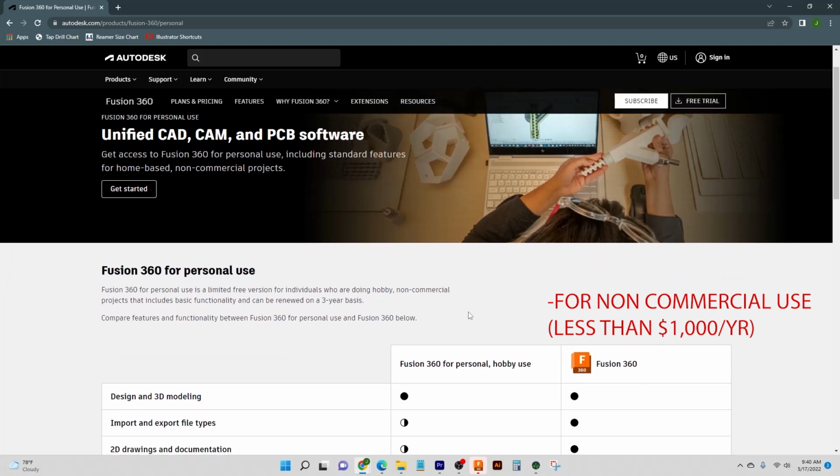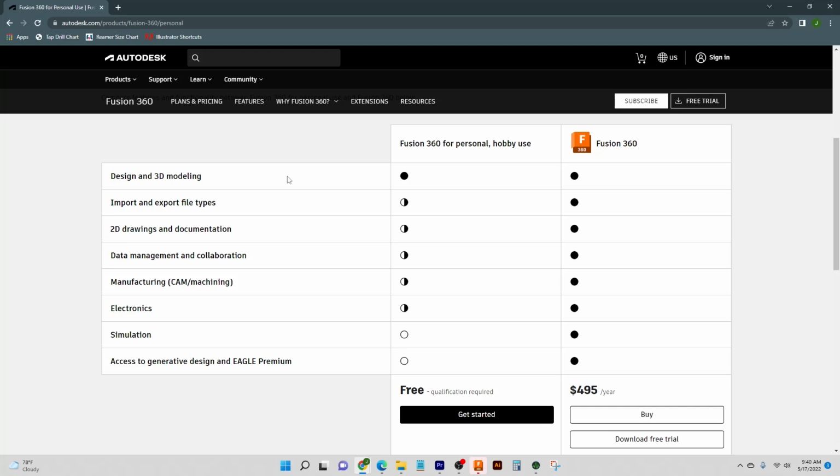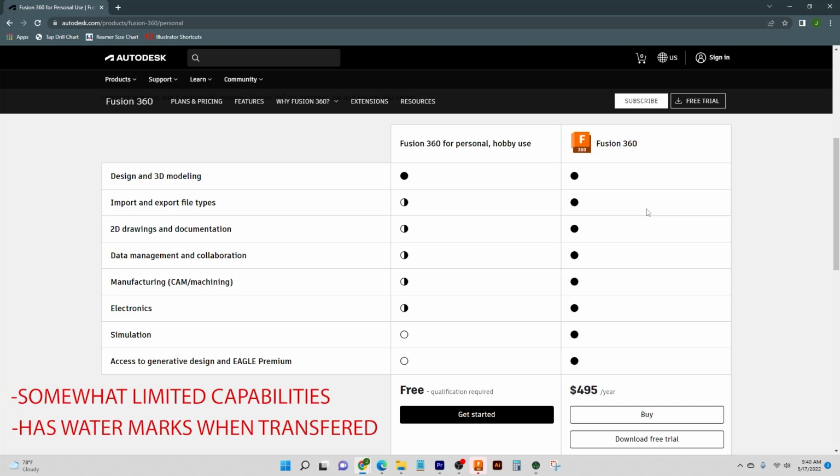It can be renewed on a three-year basis, pretty much just to make sure that you're not starting your own company and you're not trying to make a lot of money off this. As long as you're not doing that, you can do this every 3 years. The one thing to take away from this version is that it's not quite the full version of Fusion. It's still a pretty powerful version, and you still get a lot of available options, but some of the more advanced things in here don't have as many bells and whistles as full Fusion.